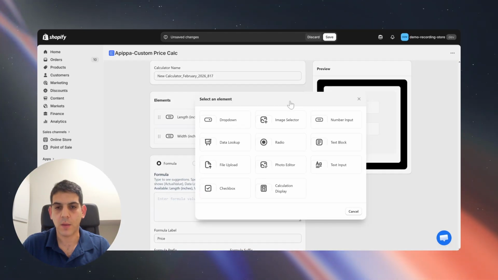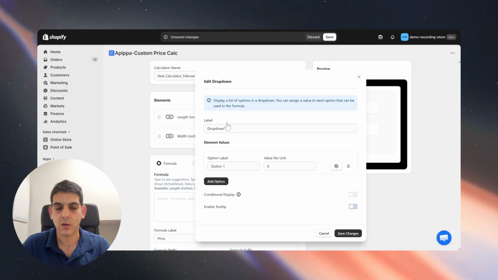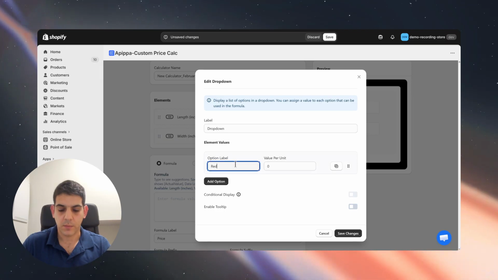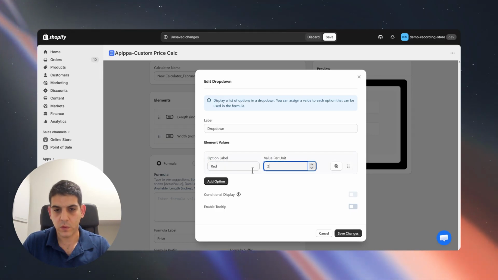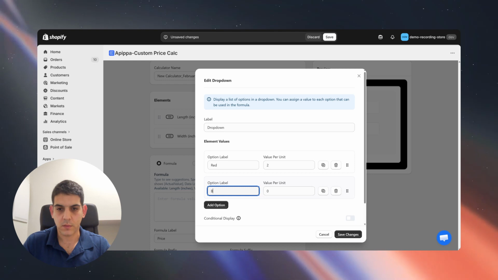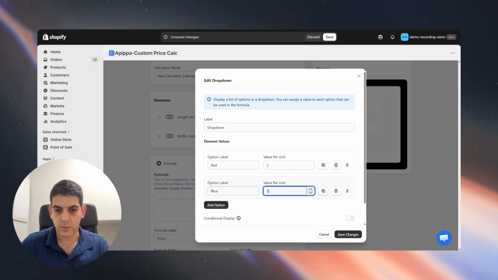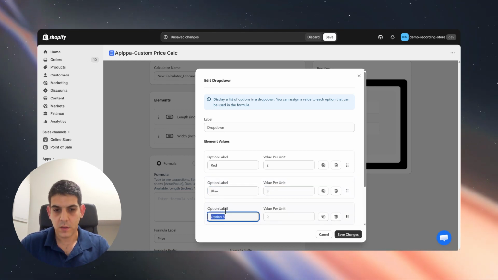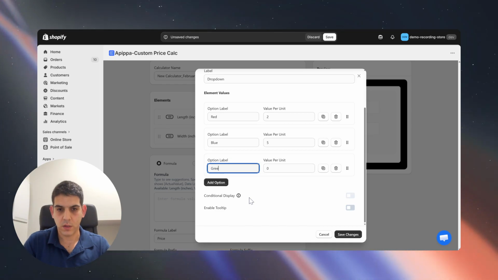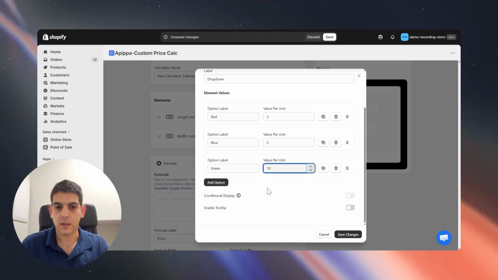I also want to give my shoppers an option to select color. So I'm going to do a drop down. I'm going to do red with a value of 2. I'm going to add another option. I'm going to call it blue with an option of 5. And I'm going to do green with an option of 10. I'm going to save changes.